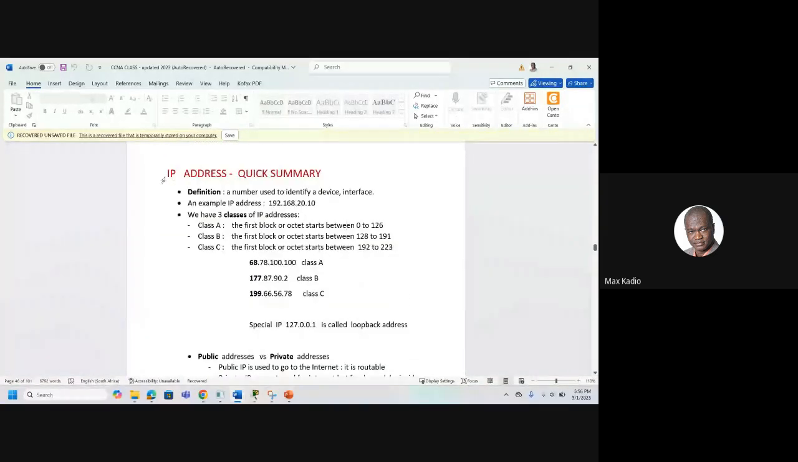So IP addresses. We know the definition of an IP address. It's a number that you use to identify a device or a router interface. If it's a PC, the IP address for that PC is on the network interface card. We call it NIC, network interface card, like your SIM card in there. Now we have three classes. We have class A.